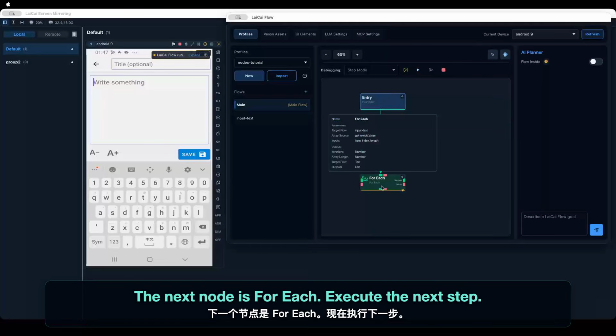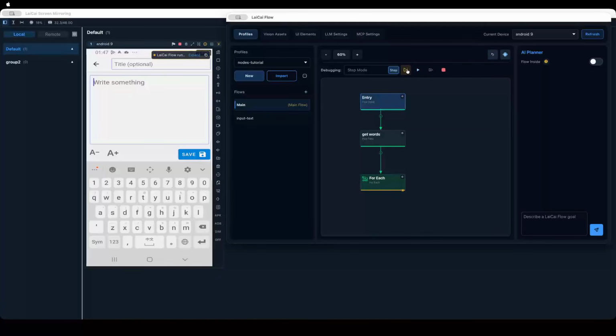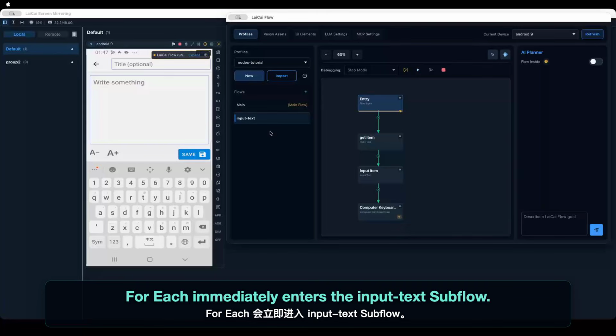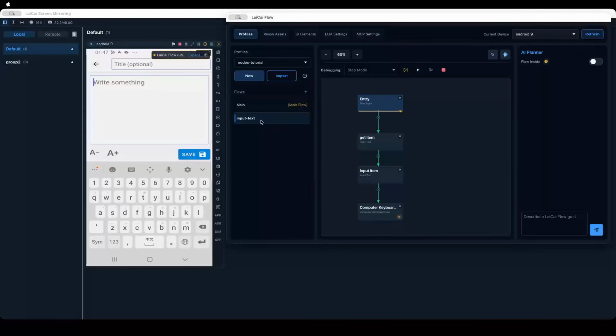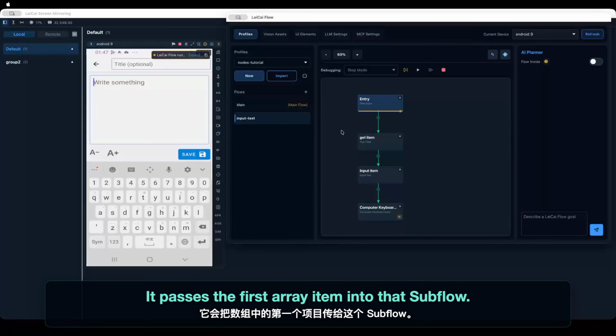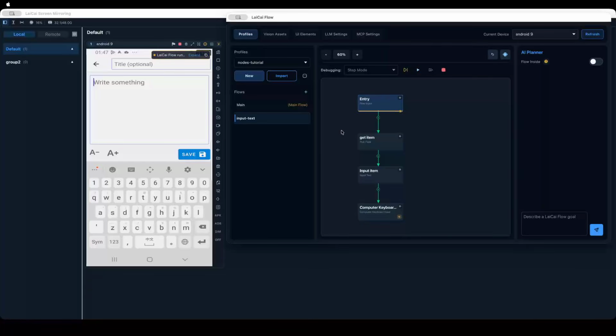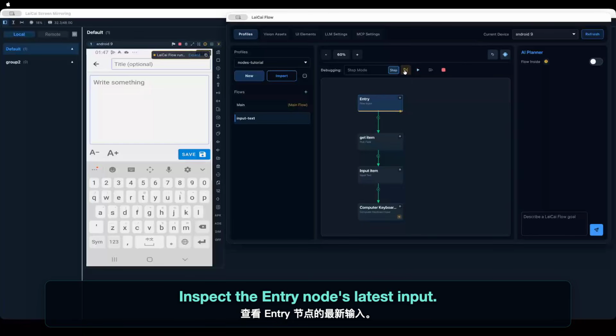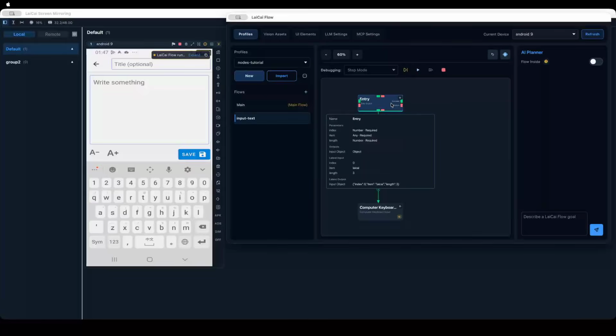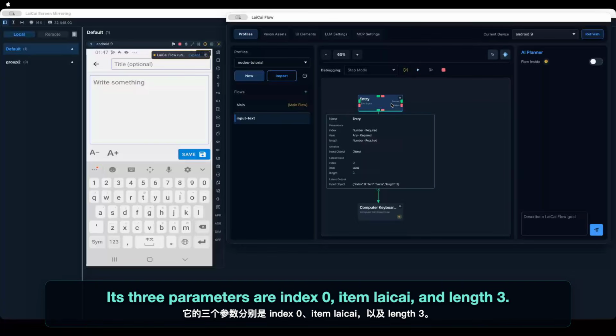The next node is For Each. Execute the next step. For Each immediately enters the input text subflow. It passes the first array item into that subflow. Inspect the entry node's latest input. Its 3 parameters are index 0, item LaiCai, and length 3.